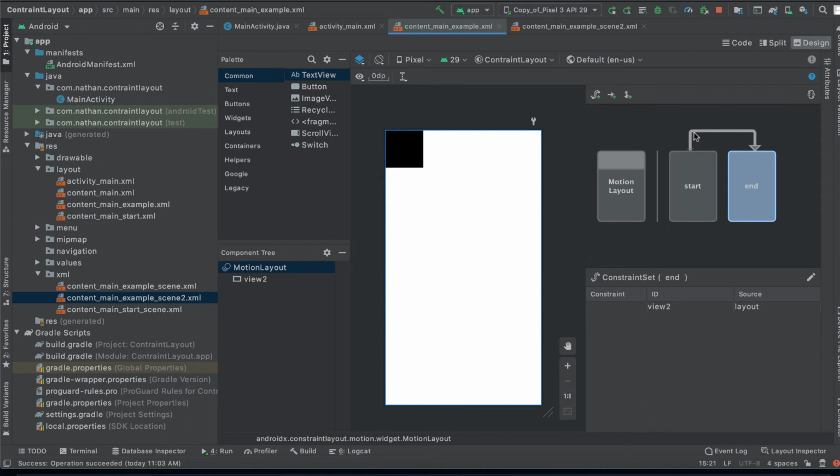And this arrow here is a transition. It's a transition from this state to this state, right? And as of now, both the start constraint set and the end constraint set inherit constraints from the default state, which is the motion layout here, right? Now, let's say we want to animate our view. We want to animate this view in such a way that at the beginning, that's this start constraint set, we have this view at the top left, and at the end constraint set we have this view in the bottom right. How do we do that?